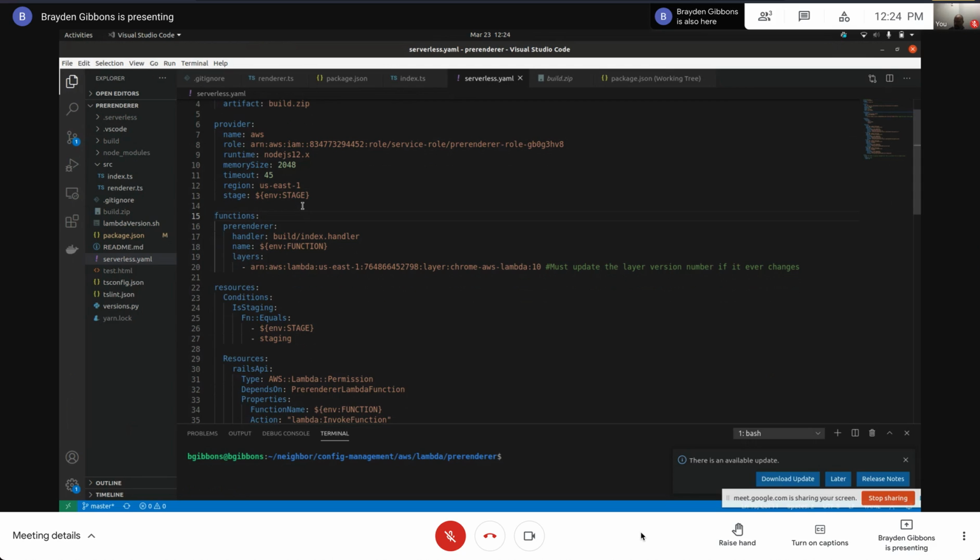So if we jump down into the functions, you can see we're specifying a pre-render function. We're giving it the handler, which is within the build file, index JS file with the handler method name. We specify the name of the function also using an environment variable. So this is a very flexible script. We can specify everything through the command line. And then we also give it a layer. So this is showing just the great flexibility that serverless has in being able to pull other resources that you would have to provision by hand into it.